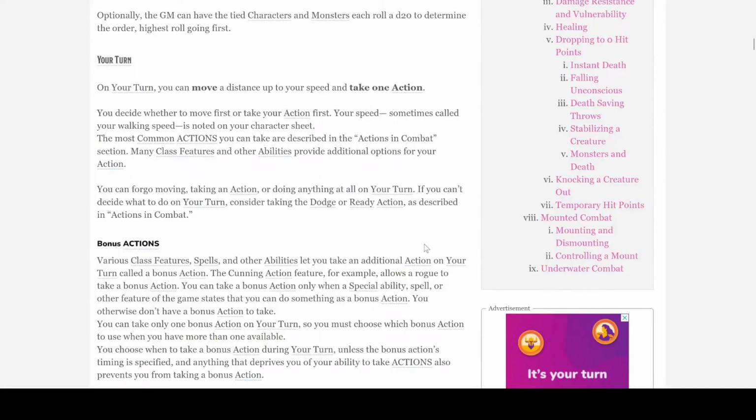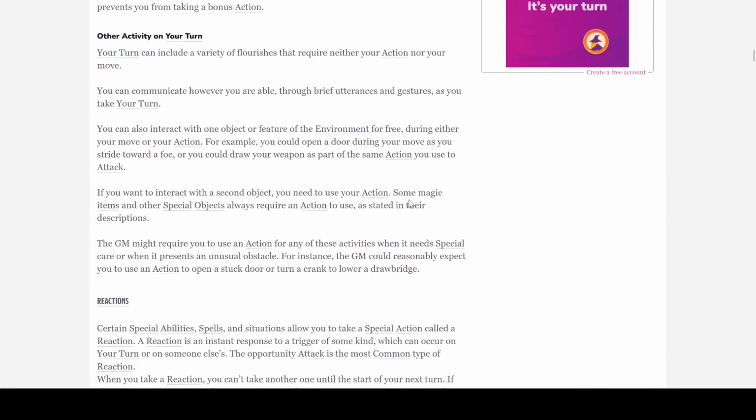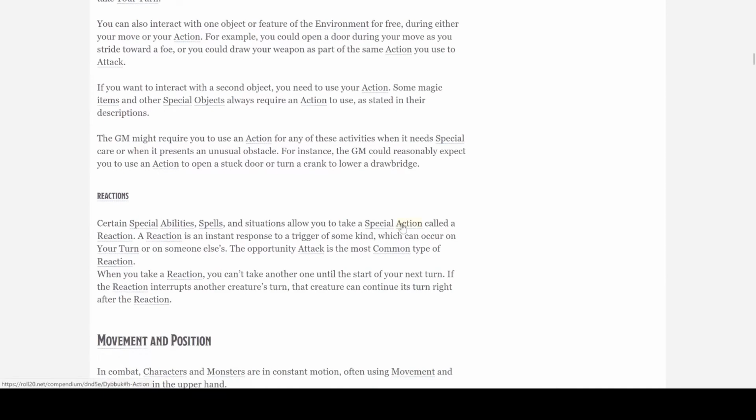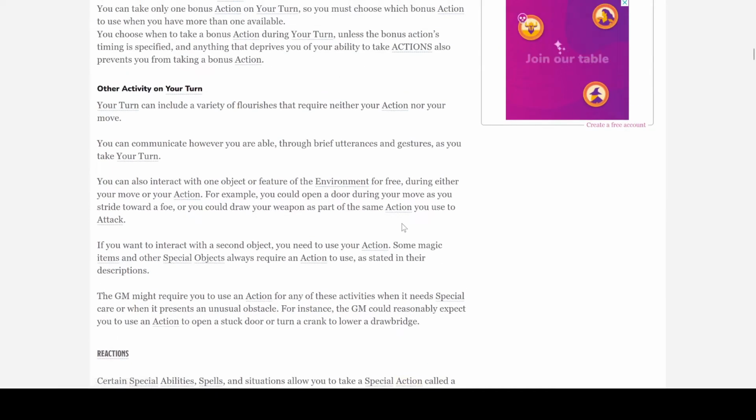The second system I want to compare to is D&D 5th Edition, which only has 4 different types of actions you can take. Your action, a bonus action, a free action outside of your turn, and buried in this other activities on your turn paragraph, you'll see you have 1 free object interaction.